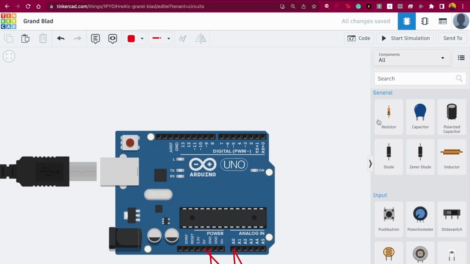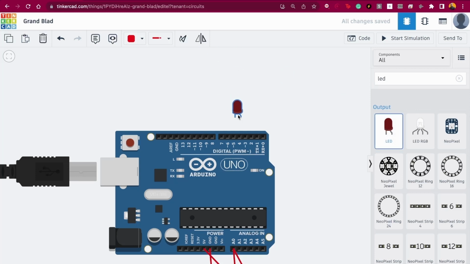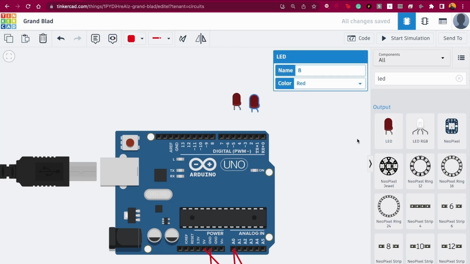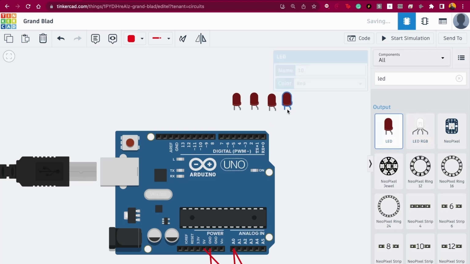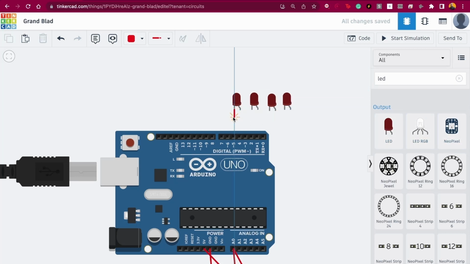So I'm going to recreate the LED circuit as well. Let's add the LED circuit over here. Over here. Perfect. Now I'm gonna connect all of them. Not the best color, but it's fine. Perfect.